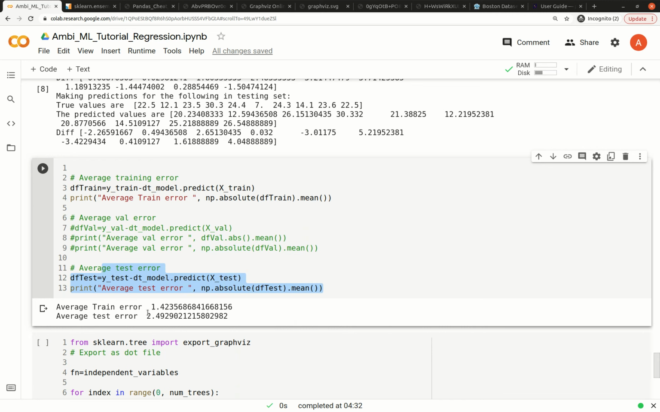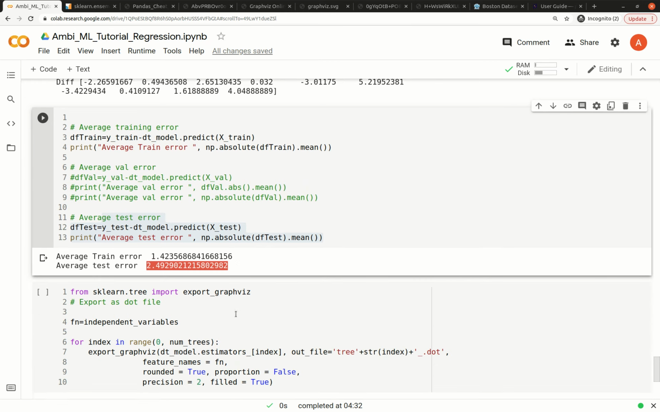dataset. And as you can see, the training error is less and the testing error is high, and this will always be the case. Your testing error will be higher, and the error in testing is the true measure of performance of the model, because the model hasn't seen the test dataset before.